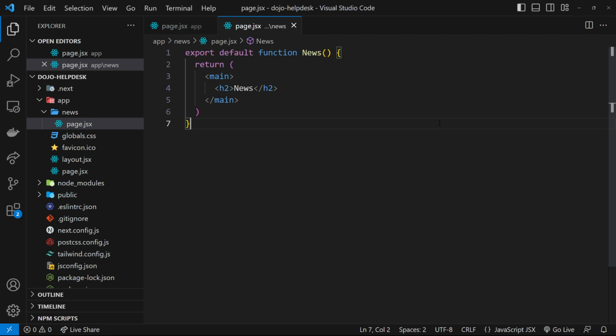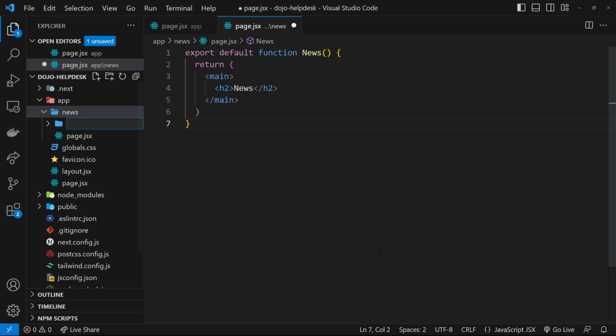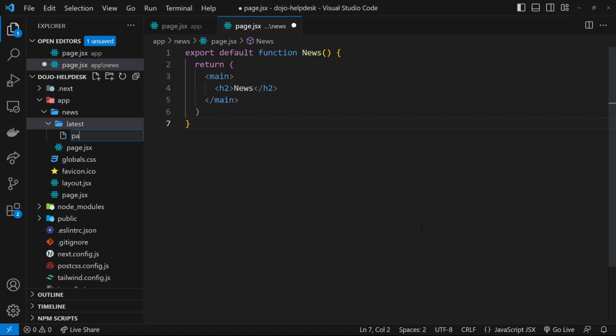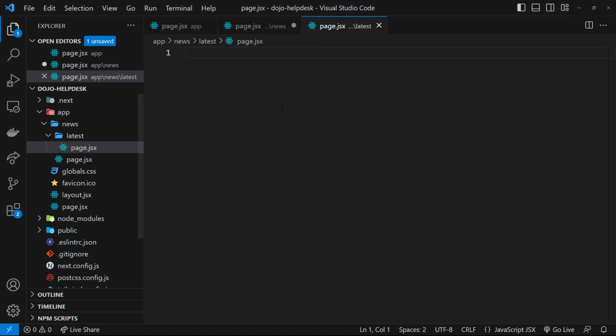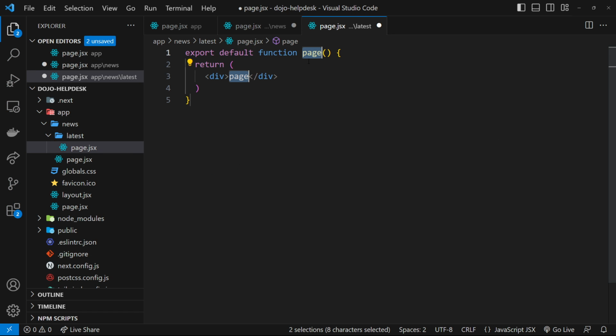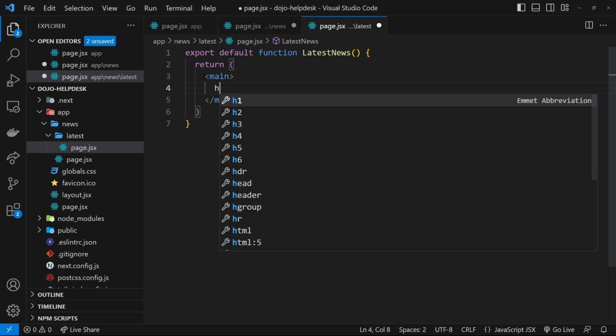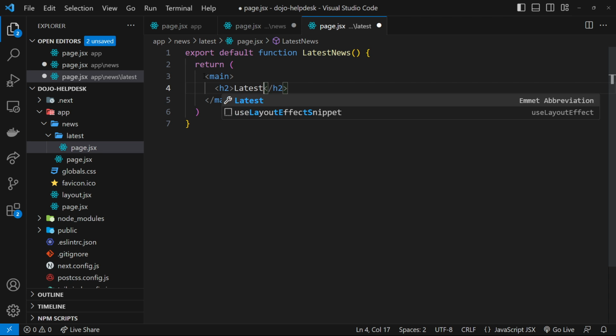But what if we wanted to make nested routes? So for example, what if I wanted the route /news/latest, and that would show a page full of all the latest news articles, not all of them. Well, I can nest folders inside folders. So I can do another one right here called latest, and then inside that a new file called page.jsx. And then inside here, we'll just boilerplate this out and we'll call this latest news. Let's go down here and do a main tag, and inside that an h2. And we will say inside here, latest news.